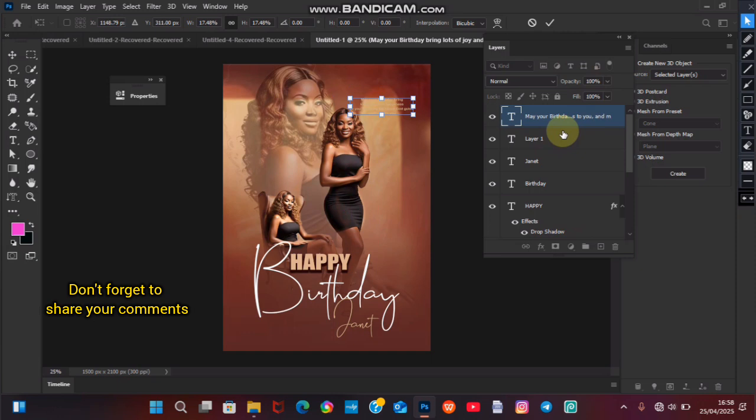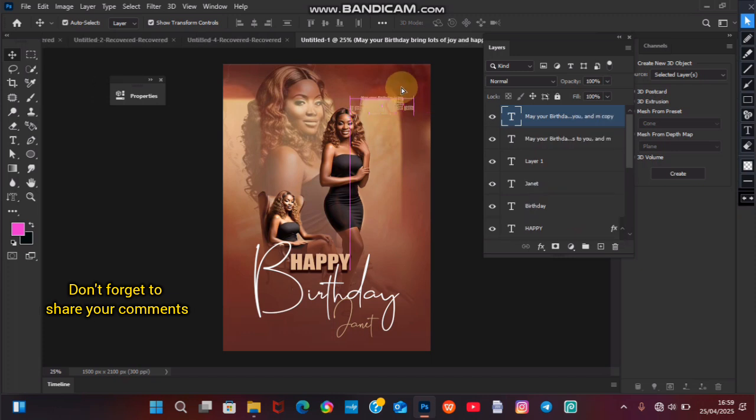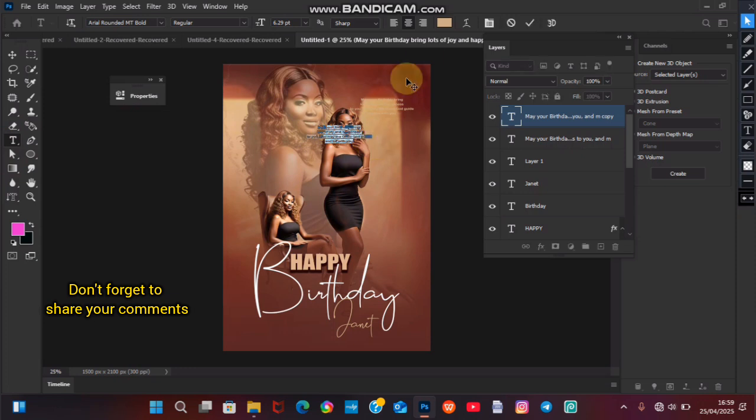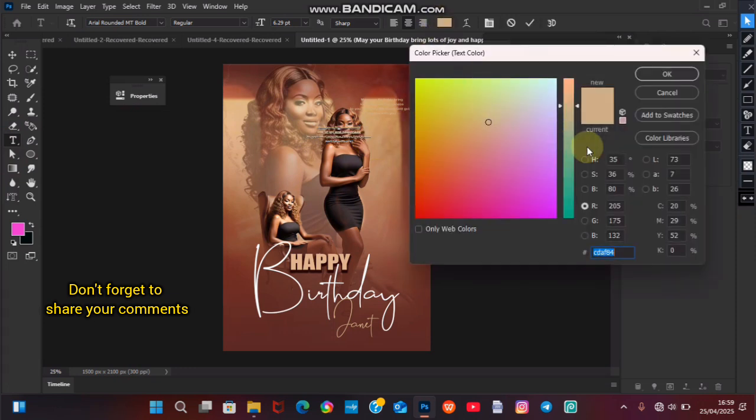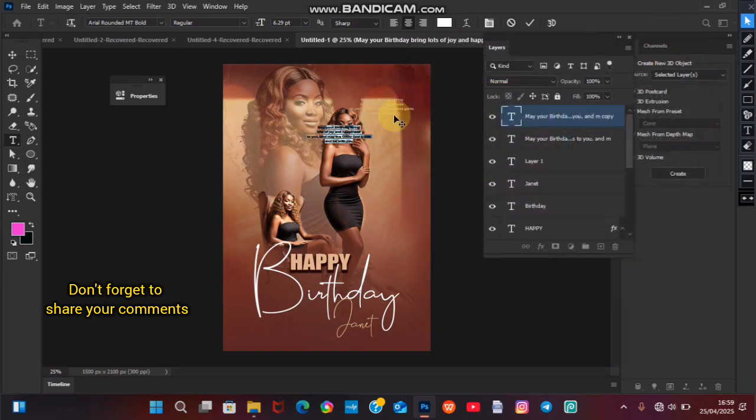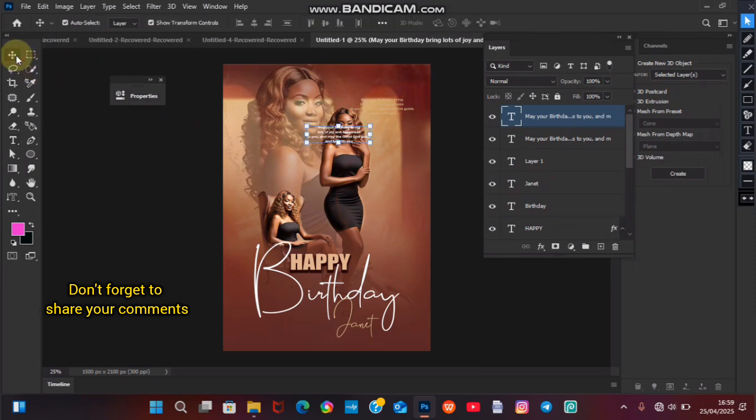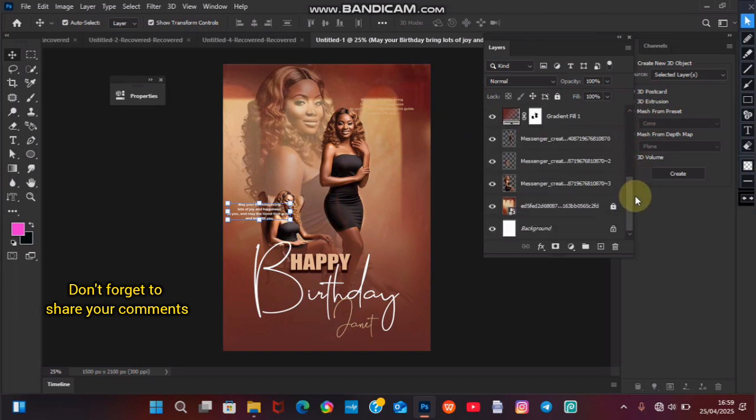Then I can copy this. I can copy this particular thing here also. Go to Ctrl J. Then go to text again, and I can be changing the color of everything that is here. So I'll be changing the color to a white color, so it will make it look more visible. Then hit my move tool here. Then I can place this here and move it to be behind this picture.